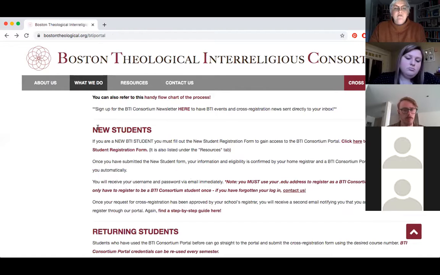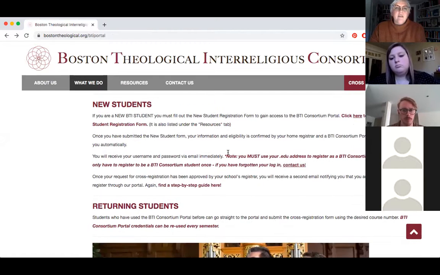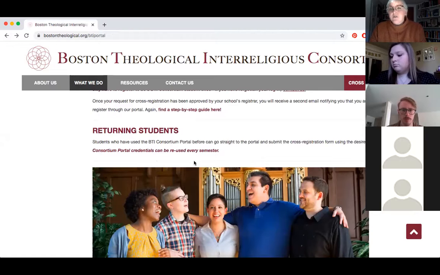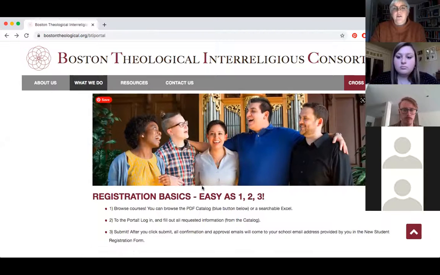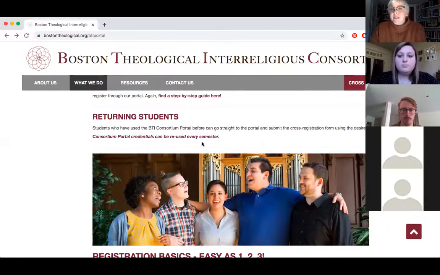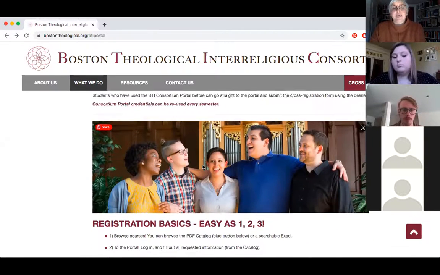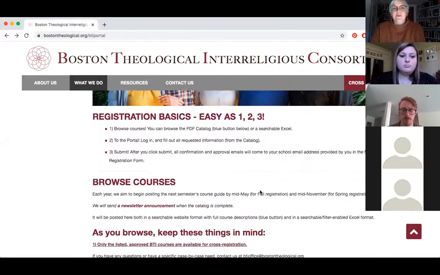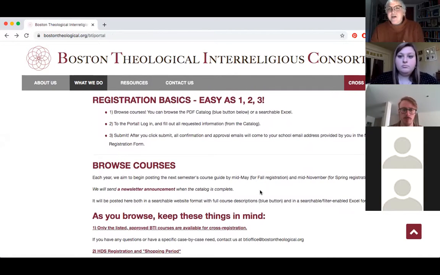So like I said, new students get that login from the new student form that I showed you. And returning students use the credentials that you get throughout your entire tenure in your program. You only have to get credentials one time. If you lose them or you misplace them or you just can't remember, don't hesitate to shoot us an email. We have full access to all the data that's within our system and can assist you on a case-by-case basis.